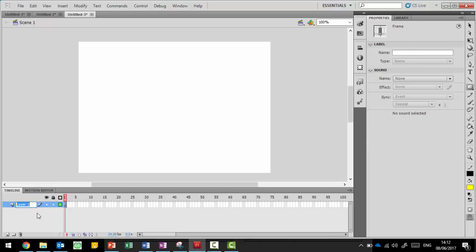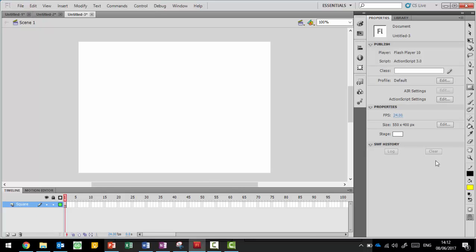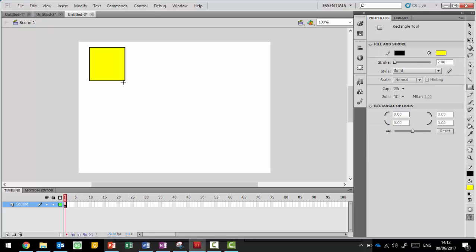If we double click on that, we could call this square, as we're going to draw a square on it. If I then make sure I've got the rectangle tool selected, if I hold down shift, I can then draw a square.